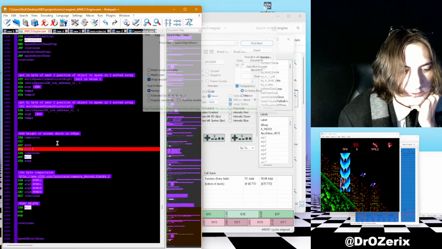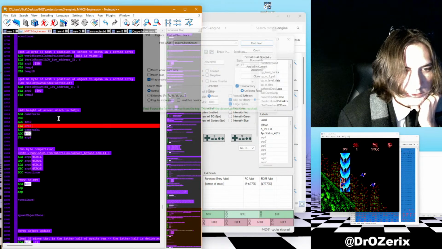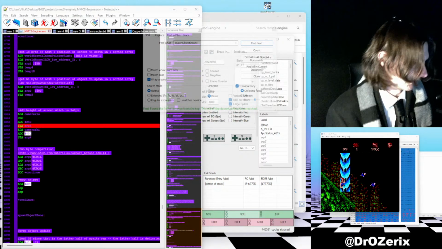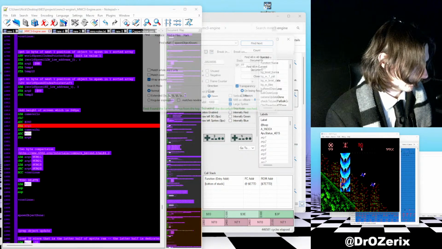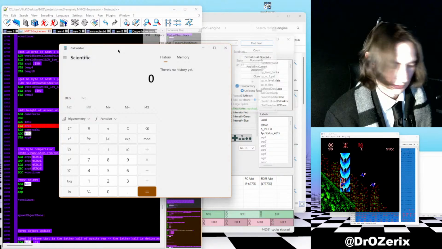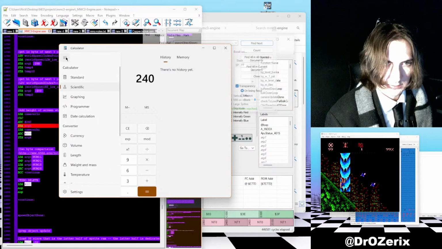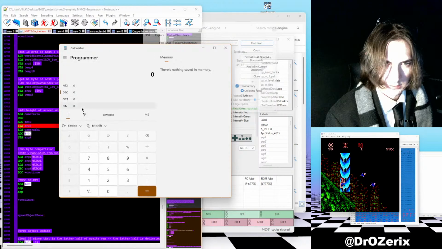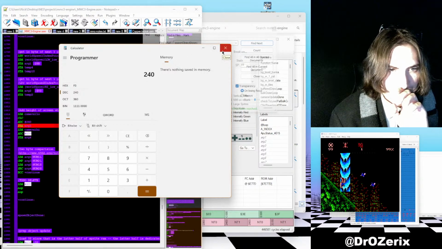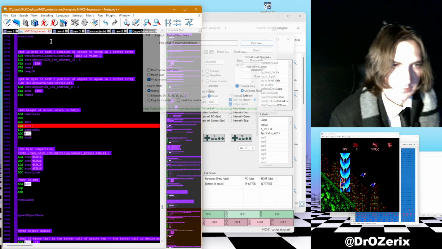Let me think about this. Yes, I add the height of the screen. I need to see what the hell. What is this? Calculator. Okay. 240. What is that? Oh my goodness. F0. Okay, that makes sense that it is hitting that. Yeah, I need to change my data here.